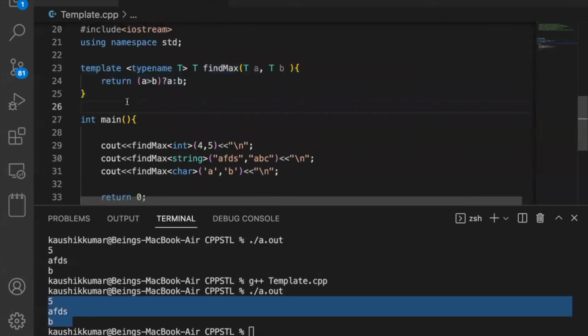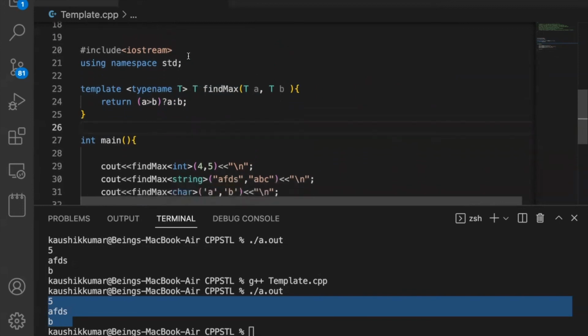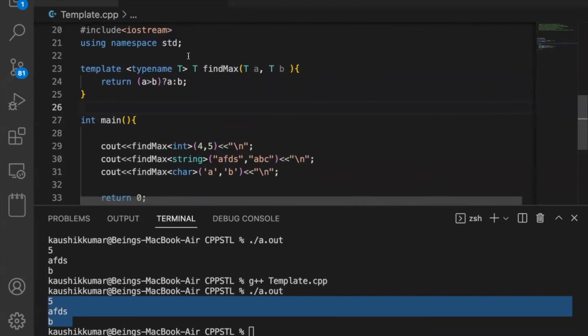So this is how a template works. I hope it gave a basic and good understanding of templates, and it will be useful in the STL sessions further. Okay, thank you.